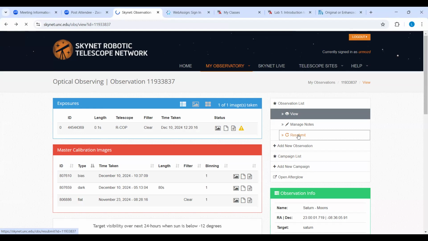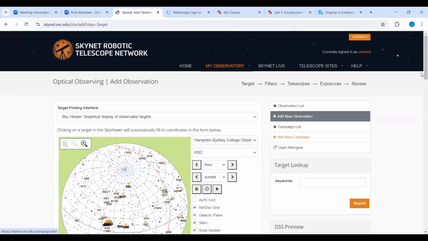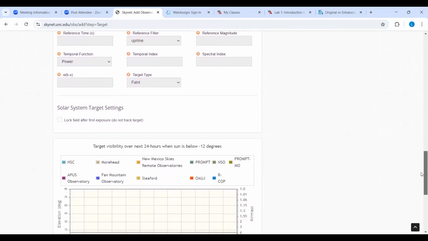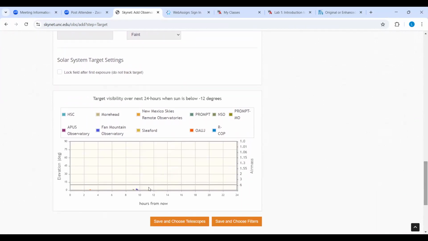When you click resubmit here, everything is saved. You don't change anything, all the parameters that you identified and also the observation name. You can change the observation name, say Saturn moons resubmit or something like that, to remember what you did. And here you see, unfortunately, there is no visibility here. Therefore, you have to wait for several weeks or months to see if it is observable or not.